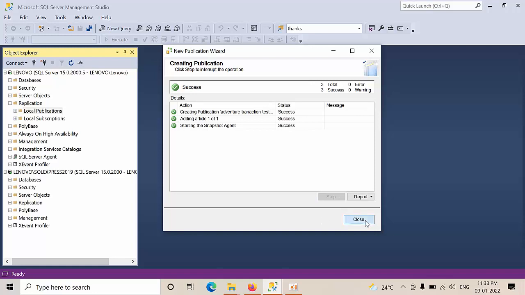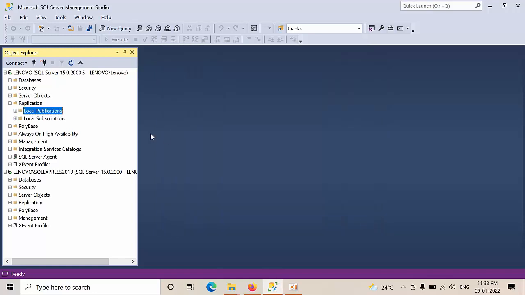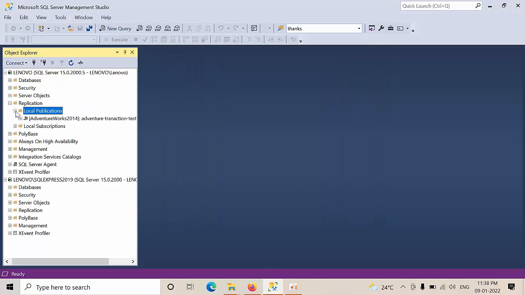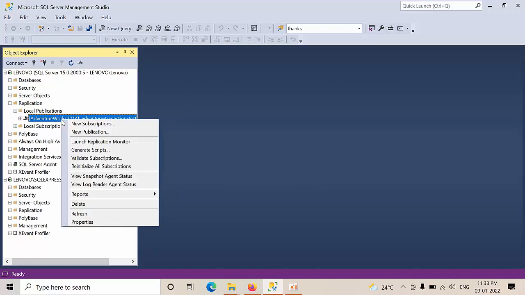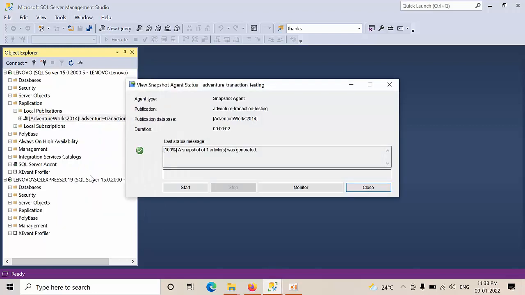So we have already added it. In the transaction replication, first the snapshot is going to be created. Click on that, view snapshot. See, the snapshot has been created.